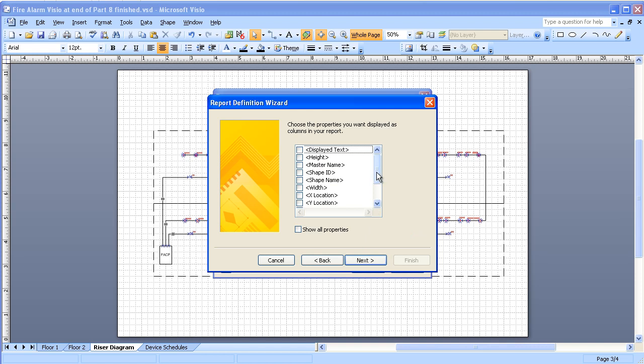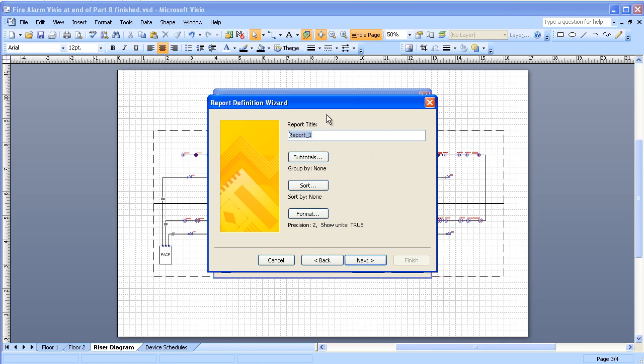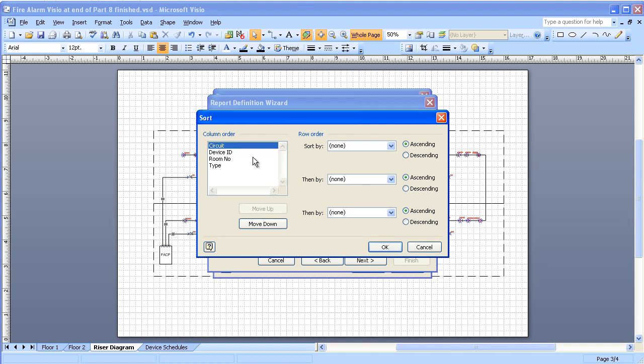Go to the next. Here we're going to put the properties that we want to put as columns in the report. We're going to choose the circuit, device ID, room number, and type. Our report title will be fire alarm initiating devices. And we're going to set our column order here. We'd like to see the circuit and device ID, then the type, moving that type up, and then we're looking at the room number. Our row order, we're going to be sorting by device ID.